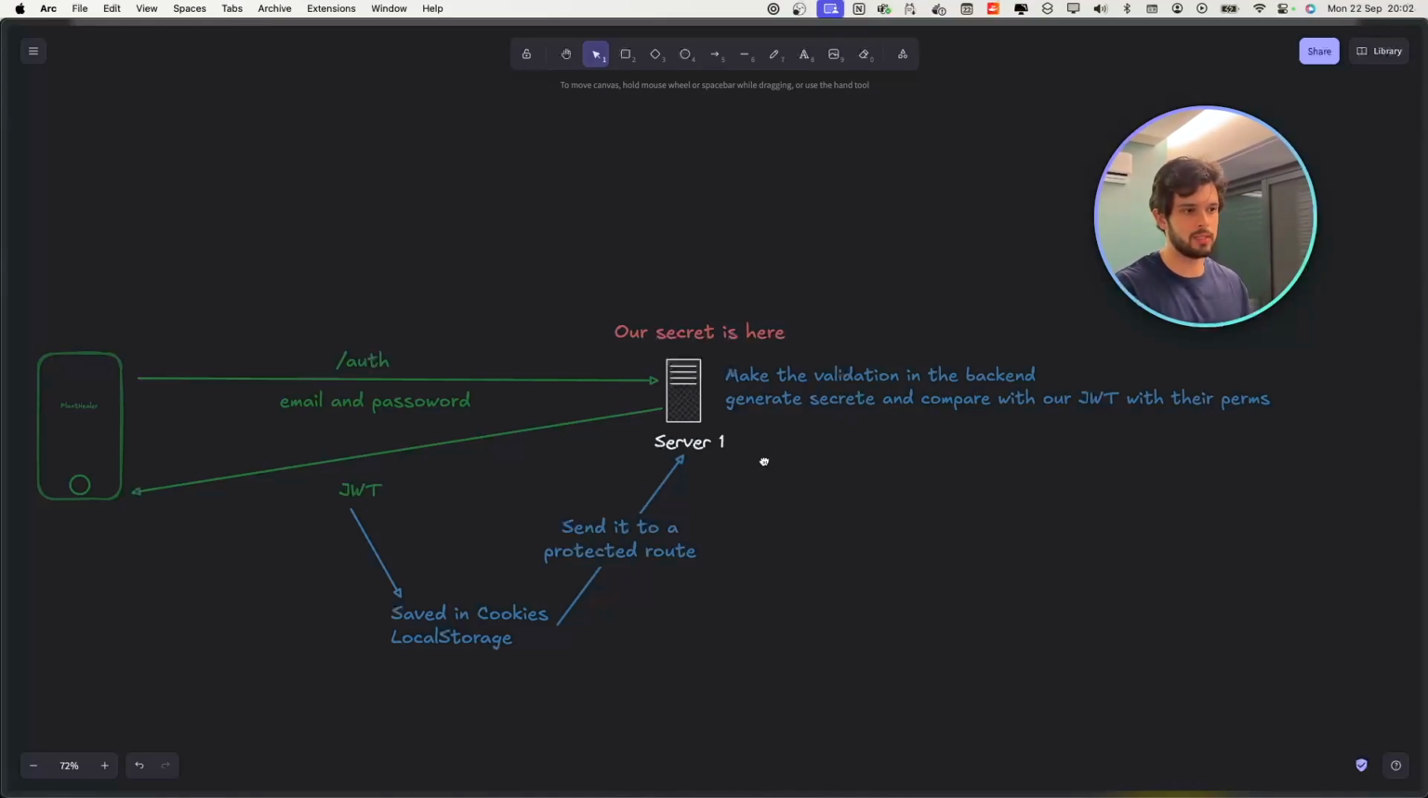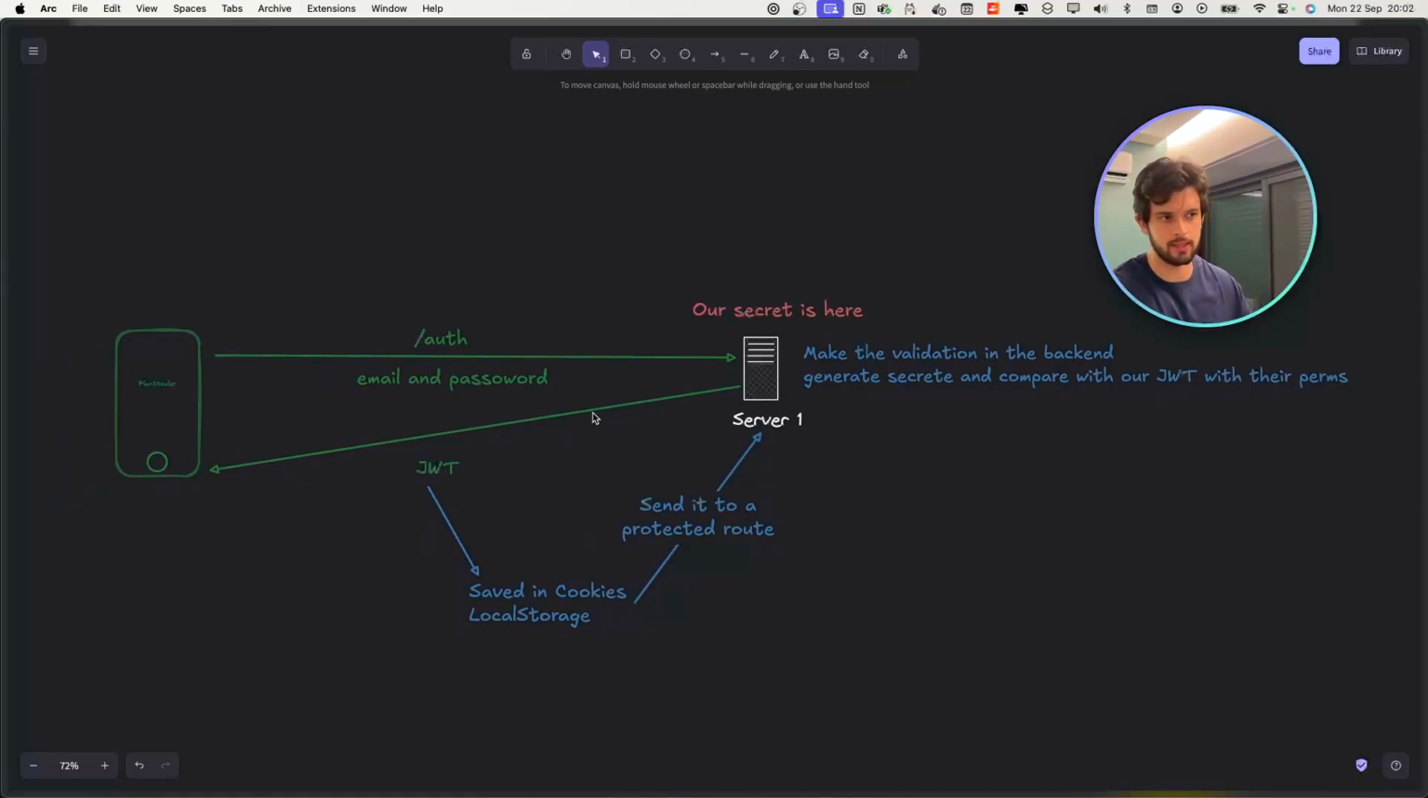Now the next time we call our server, we're going to pass that same JWT. That can be saved in our cookies or local storage, it doesn't matter. Then we send it to a protected route inside the server. So that's basically how we structure it. The user makes a request with their login, we return a JWT, and that says it's valid. It can perform operations inside our server, inside our application.